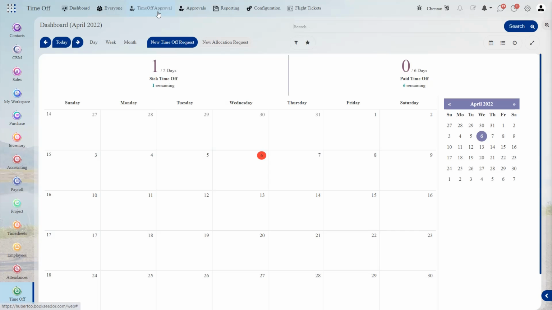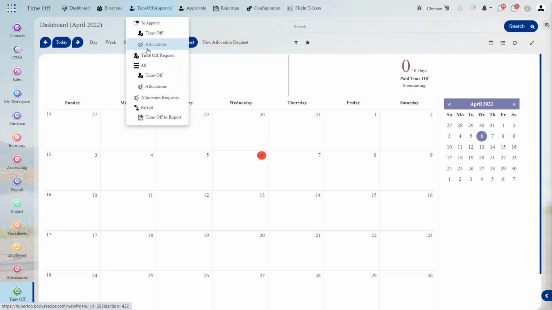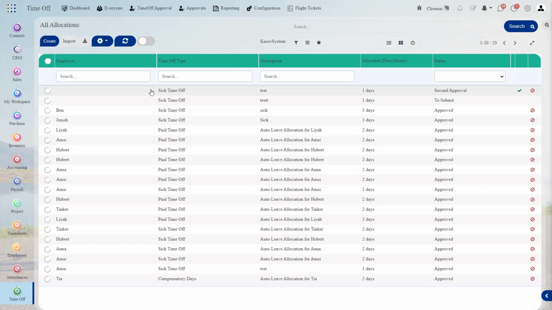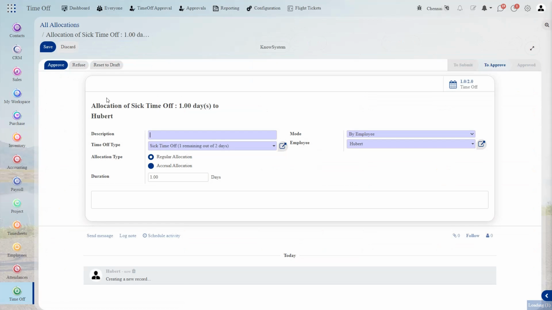Now under time off approval, we have allocations, where all the allocations can be listed here, and the status of it too. Here we could see for which employees the allocations have been done, which time off it is, the description of it, and the duration of the allocation, and the status of it can also be seen here.